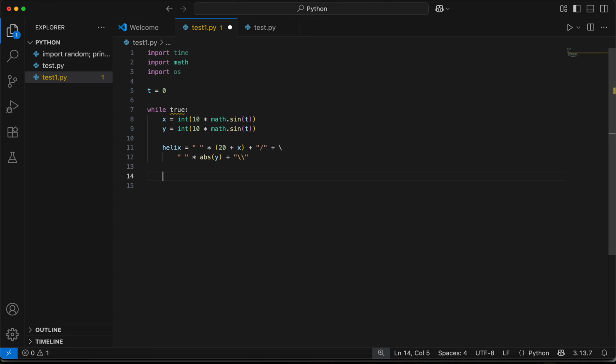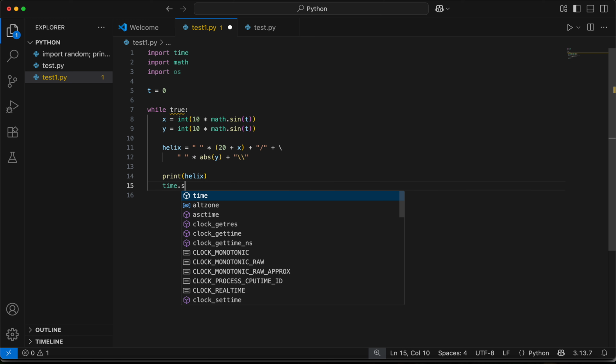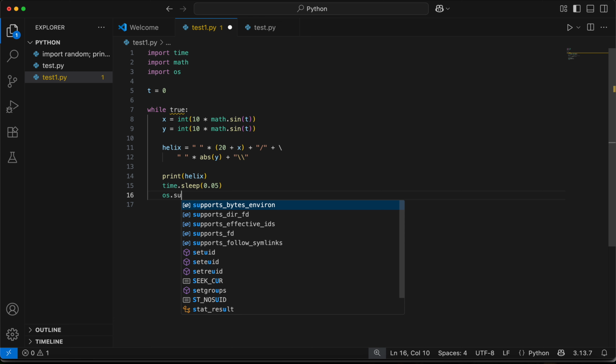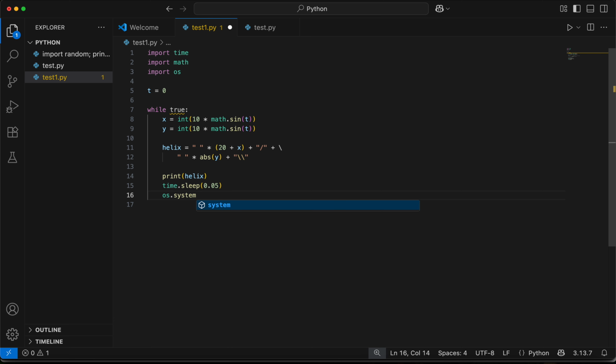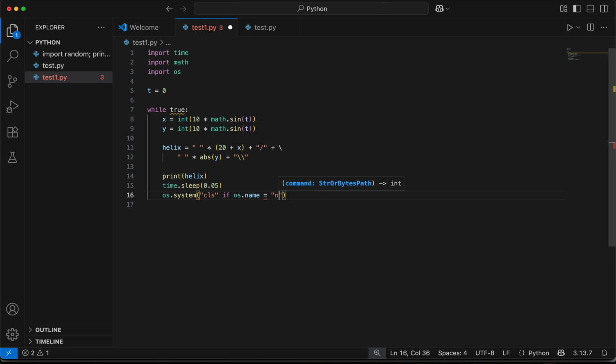and then all we have to do is just print helix, then time.sleep 0.05, then write os.system, and in brackets, in a string, write cls if os.name equals, in brackets write int, else write clear, and then we just write t plus equals 0.2.